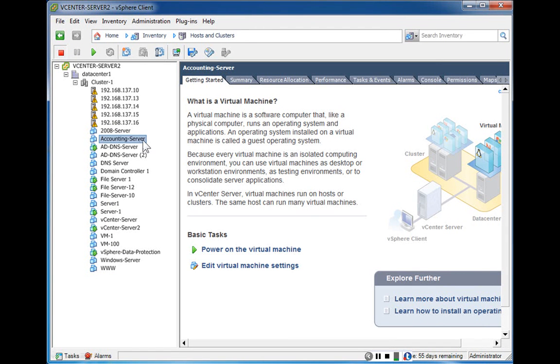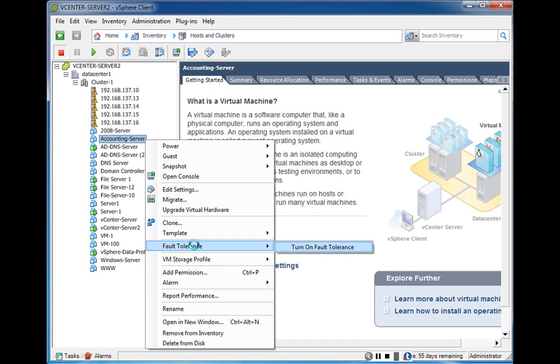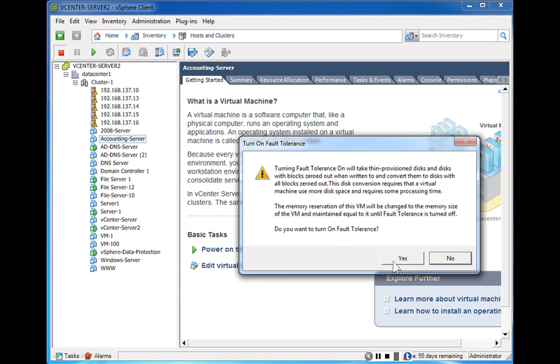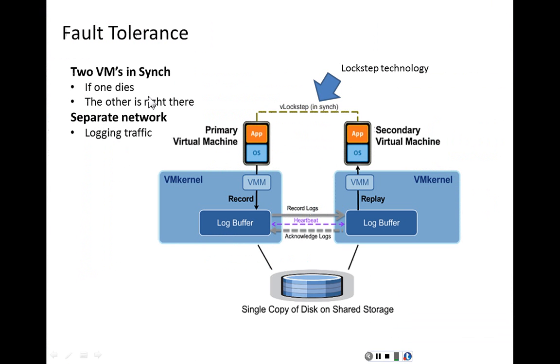So I will select the accounting server virtual machine, right-click on that, and under fault tolerance, I will select Turn on fault tolerance. Are you sure? And I click on Yes. And now the accounting server will be fault tolerant, running on 2 ESXi hosts at the same time. If one dies, the other one is right there.